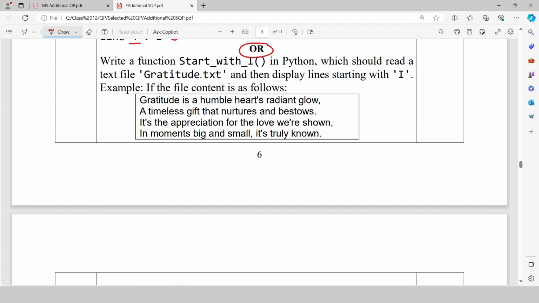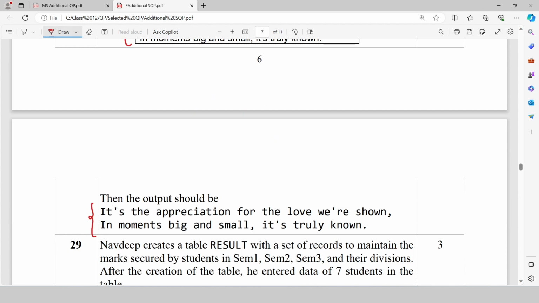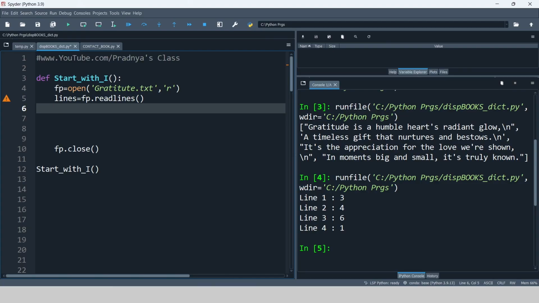There is an OR part for the same question. We have to consider the same gratitude.txt file. But what's the question? We have to display the lines starting with I. These two lines should get printed which are starting with the letter I. Alright then, let's modify the same program.